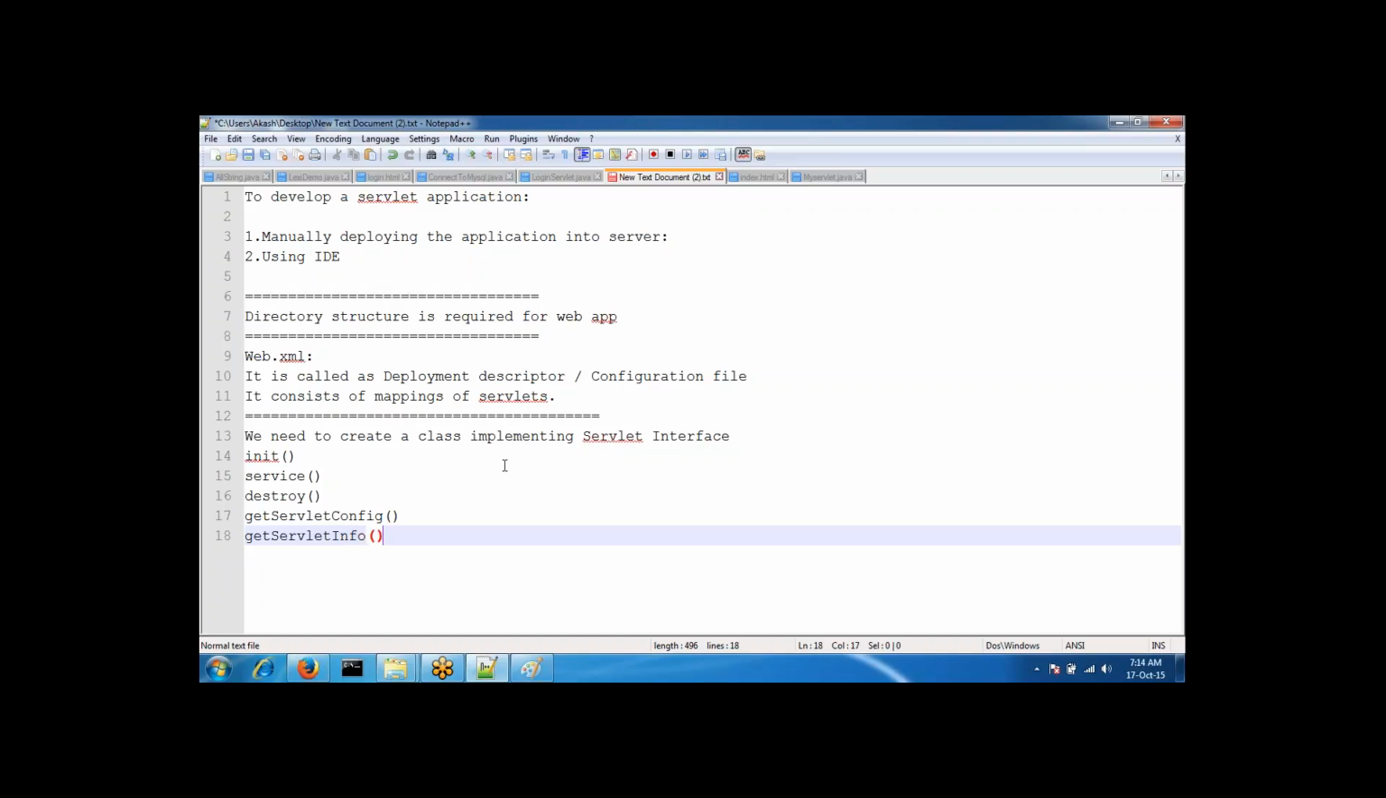Why do we need to remember these total 5 methods? The reason is whenever I'm creating a class by implementing servlet, the rule of the interface says I need to override all the methods of that interface. So total 5 methods are there. Even though I'm using or not using them, I need to override all 5 methods.